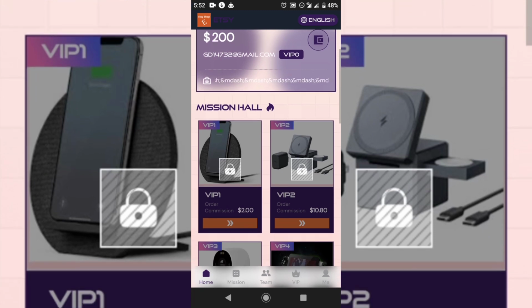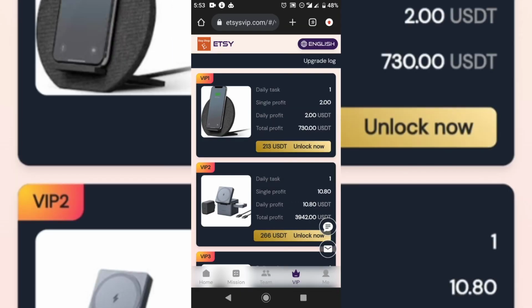But I'm going to show you a trick that you can use and start getting more bonuses from this website. To do that, you click on VIP. It will take you to the VIP plans they have on this site. Like the first one here is going to be sold for 213 USDT. But the trick here is you are not going to deposit 213 USDT. Why? Because you have been given 200 USDT instant bonus when you registered. So what you'll be depositing now is just 13 USDT to unlock the VIP one.